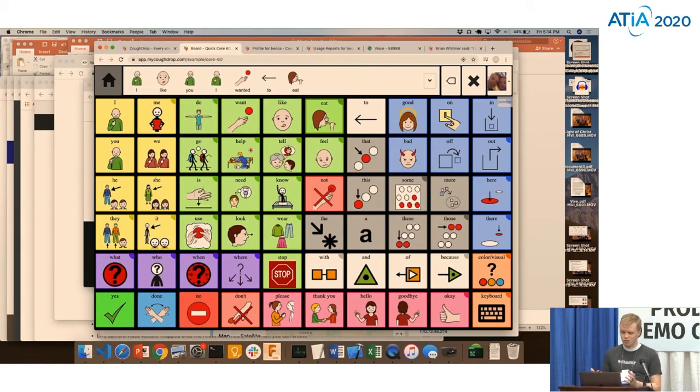So that's kind of cool. We're kind of proud of it. And that's just baked into the app. Any vocabulary that you use inside of CoughDrop has that. You have to turn it on inside of your preferences, but then you have access to it.